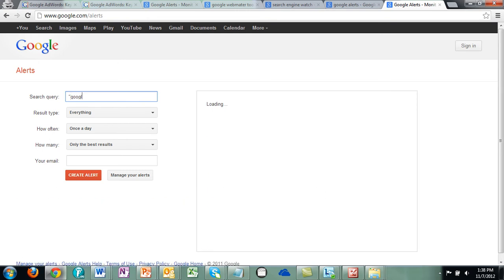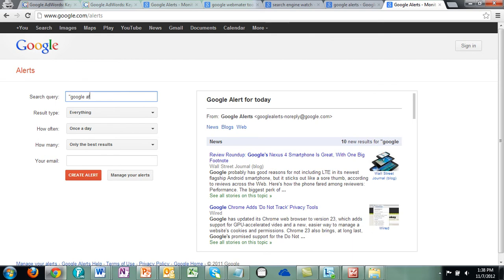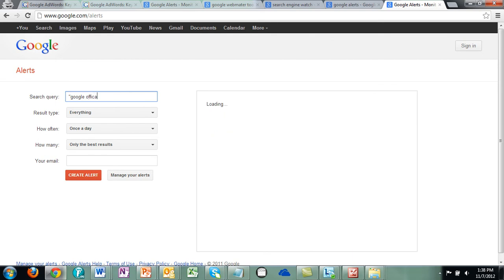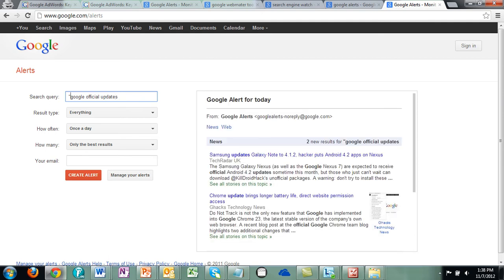Google official updates, and you might not want to type in the parentheses in there. That just narrows it down some. And if there are alerts for a particular day, that will show up in your alert box.